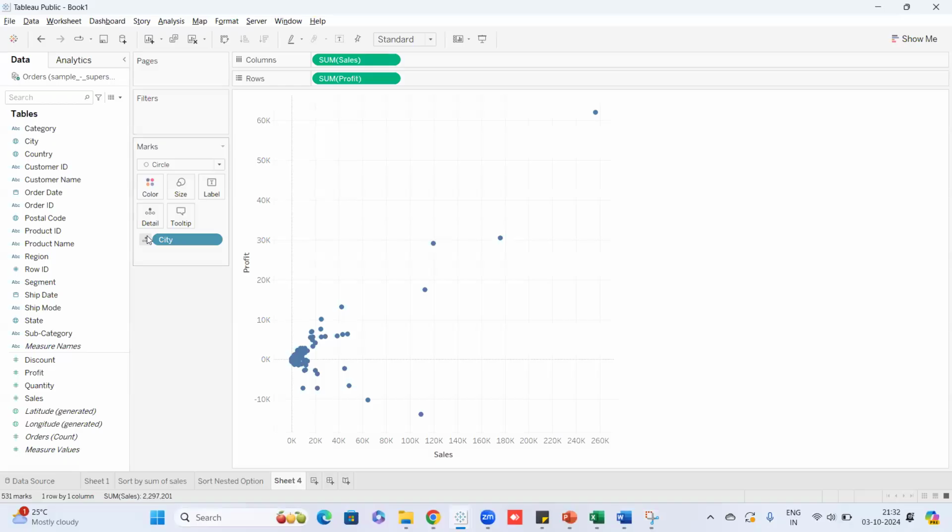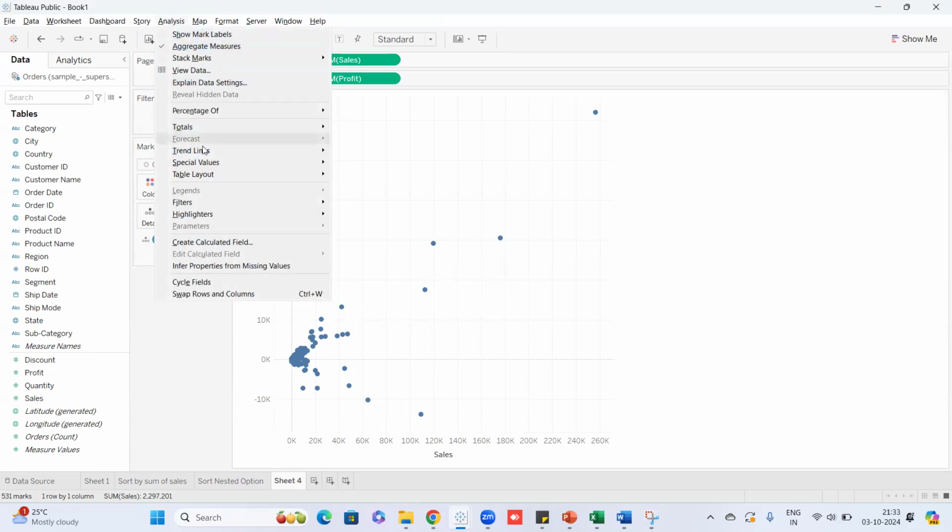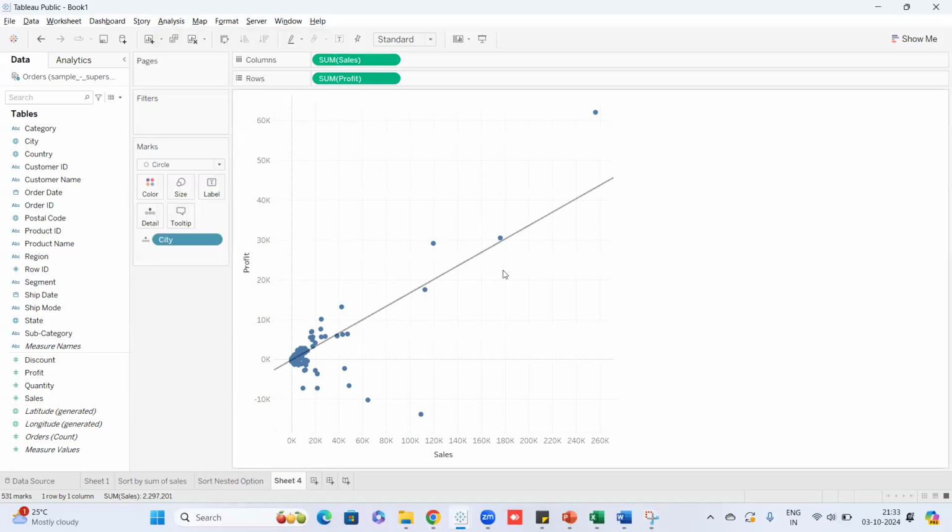Okay. So this is a scatter plot. Another thing that you can do in a scatter plot is fit a trend line. A trend line is nothing but an approximate model which can get fitted based on the relationship. So how do you fit a trend line? Go to analysis on the menu bar. Click on it. There's an option called trend lines. By default, only show trend lines will be active. Click on it. This is your trend line.